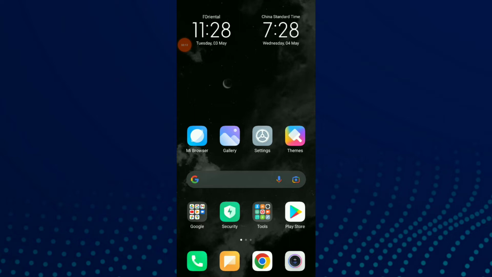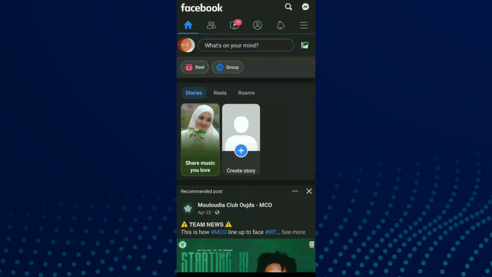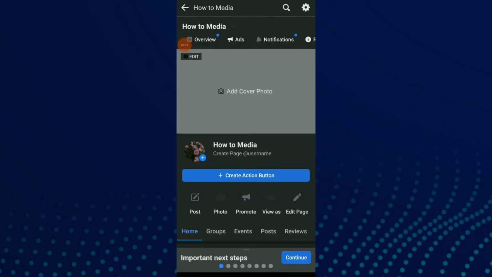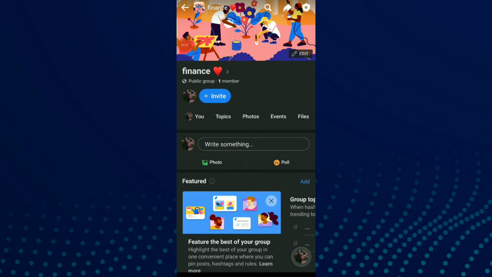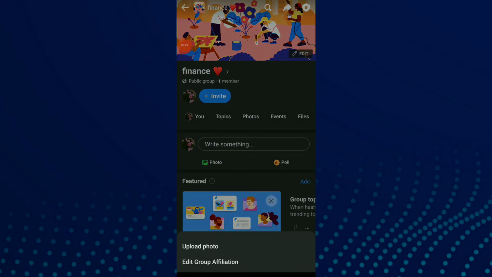So first thing, go to your Facebook, click on it and click on those three lines, go to your page. Once you are in your page, click on groups and choose the group you want. Now all you need to do is click on edit and you're gonna find upload photo. Click on it and choose a picture from your gallery.